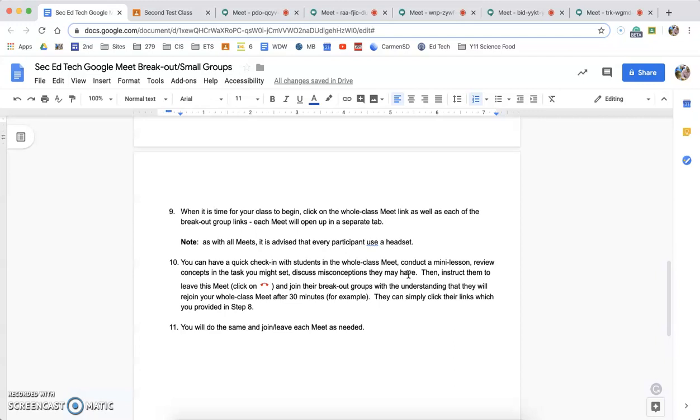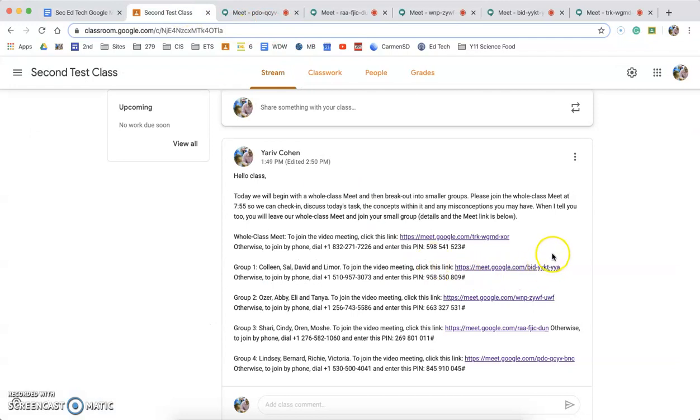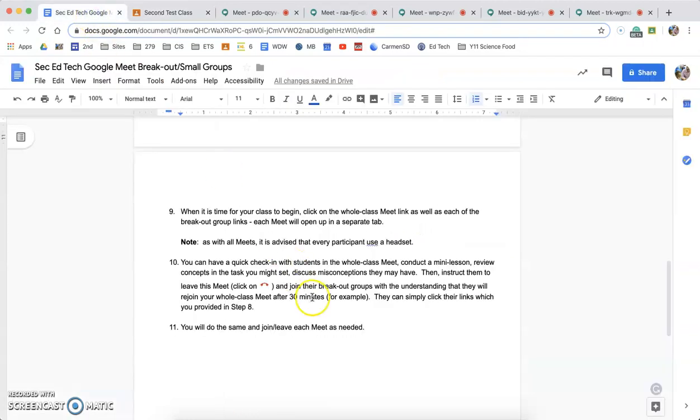They can simply click on each of the links you provided in step 8. Again, coming back to Classroom or ManageBack, they could just join Group 1, be in the meeting. When they're done, they can leave it and then come back and click here to join the whole class meet. As teacher, you'll do the exact same, and you'll join each small group as needed.